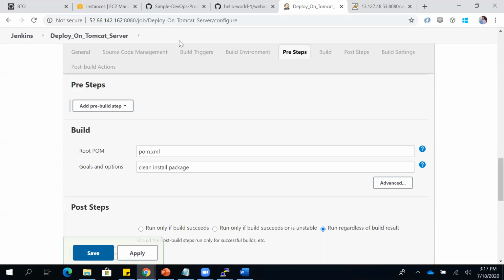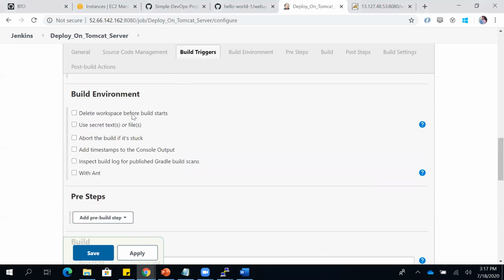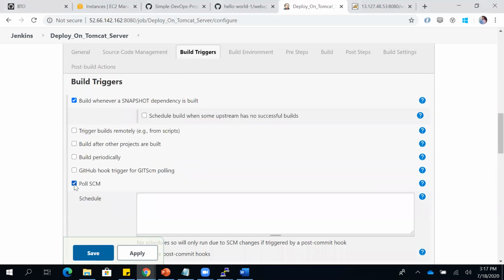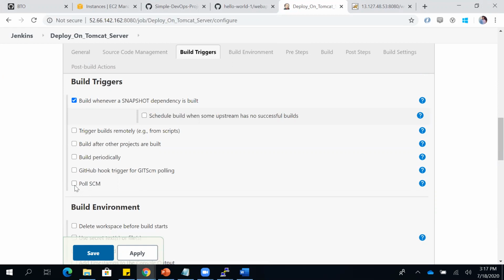Anyone else can give any answers, any guesses? Maybe you can go to the periodic tab, where last week we checked to build this deployment after a certain period. Exactly. So you will be doing the poll SCM option, which will keep on polling your GitHub, and as soon as any check-in happens, it will build. Or you can configure the GitHub hook trigger, which will do the same steps for you.